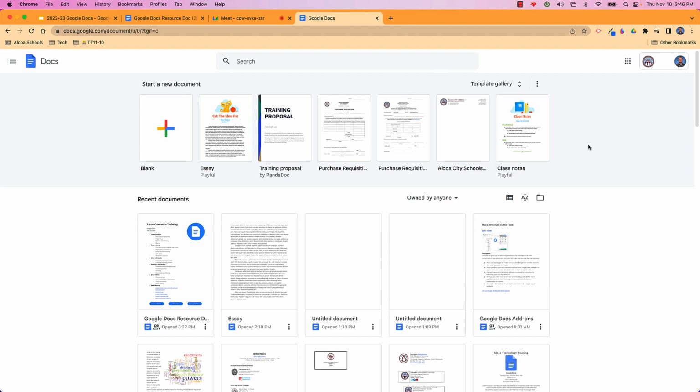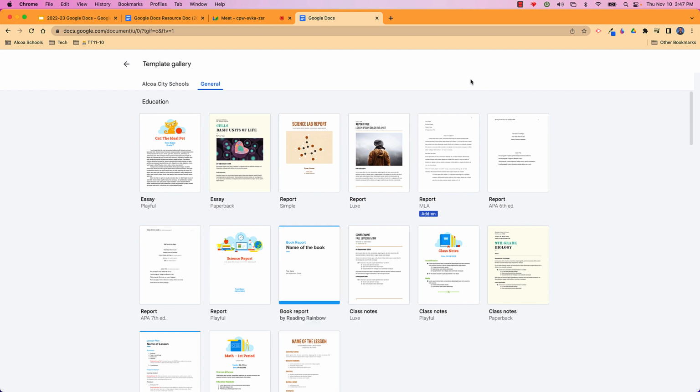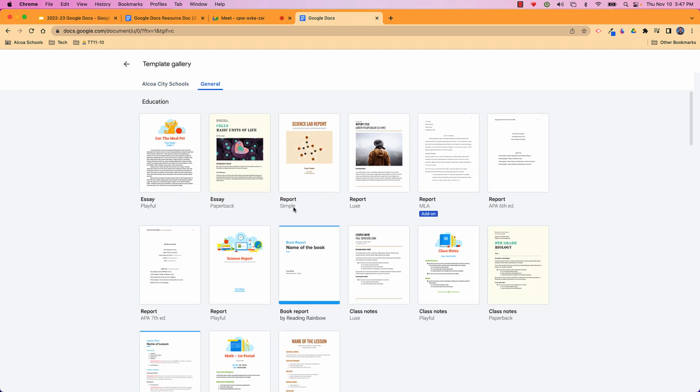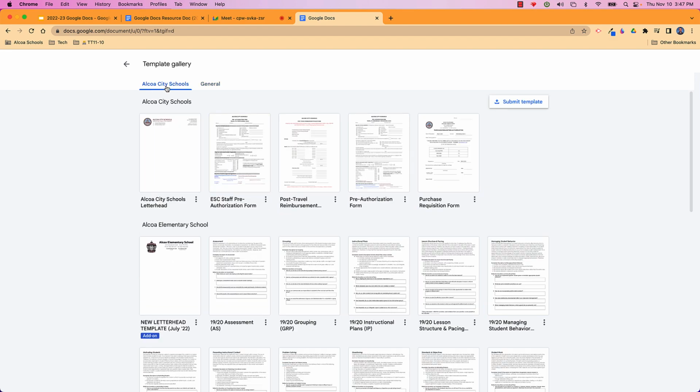If you want to take a look at what some of these templates look like, you can do so. If you click this little label here, Template Gallery, you will see them divided into two different sections. We have Alcoa City Schools templates, which were created here in our district. And then, of course, we also have the Google branded and sometimes third-party created templates. Now, whenever you click on a template, that document basically becomes yours, right? It forces a copy of the template and puts it inside your drive. At that point, you can do whatever you want with it. It doesn't actually affect the template itself.